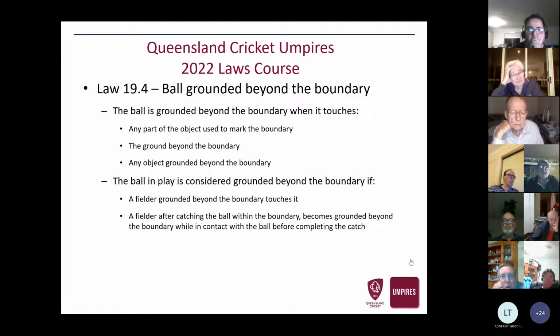So to make it crystal clear, the ball is grounded beyond the boundary when it touches any part of the object used to mark the boundary, the ground beyond the boundary, or any object grounded beyond the boundary. When the ball is in play, it's also considered to be grounded beyond the boundary if a fielder who is grounded beyond the boundary, and we'll get into the definition of that very shortly, touches the ball, or a fielder after catching the ball within the boundary becomes grounded beyond the boundary while in contact with the ball before completing the catch.